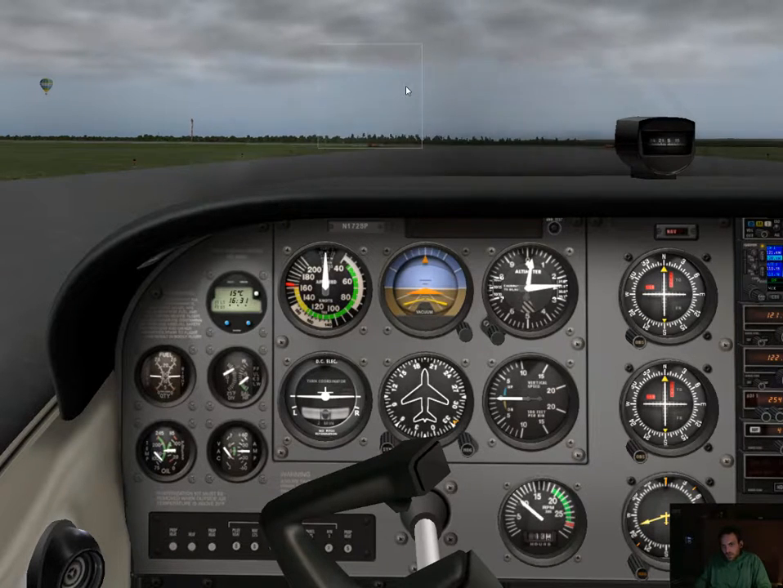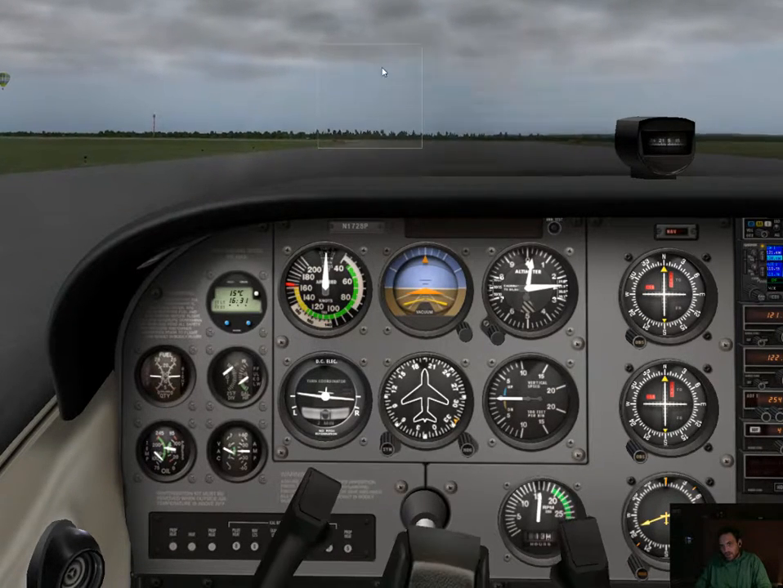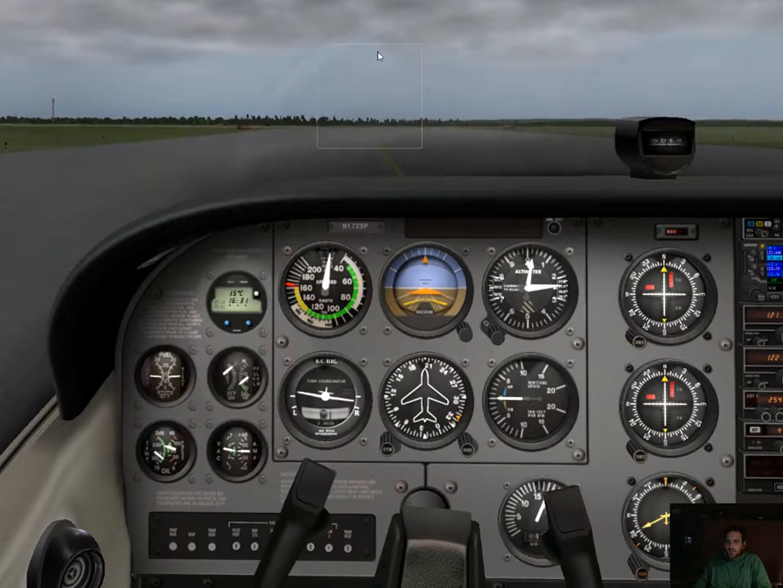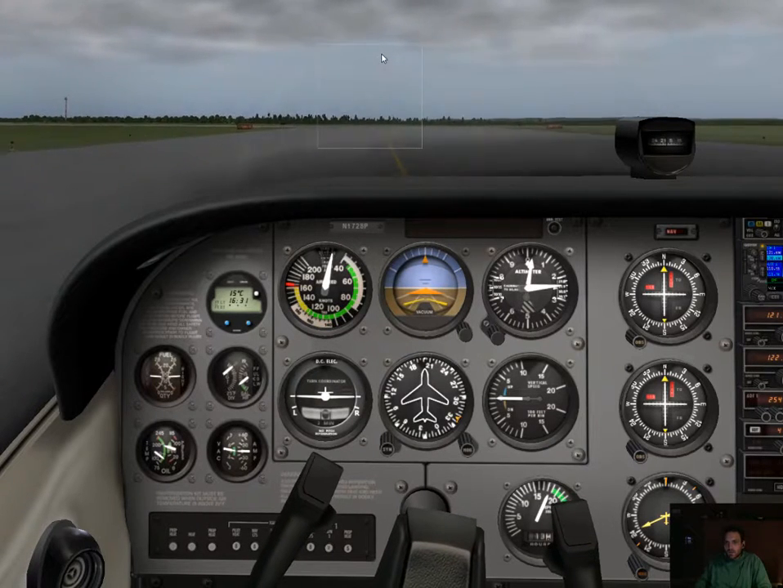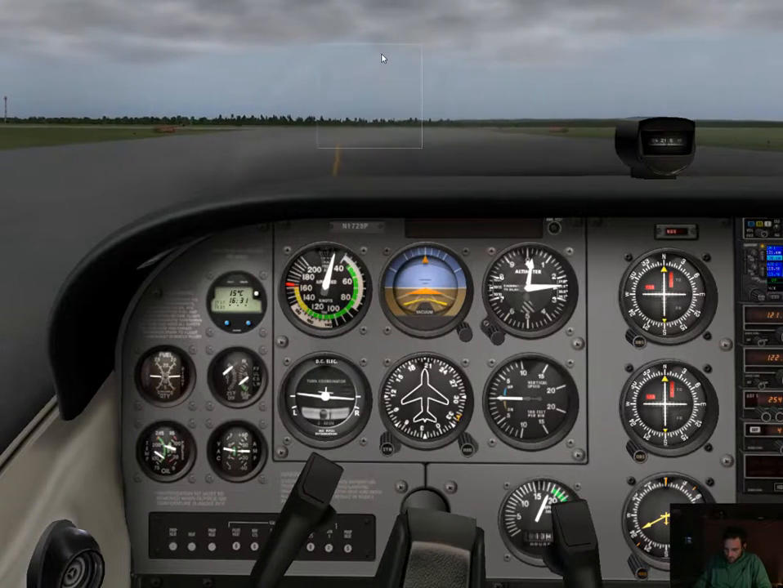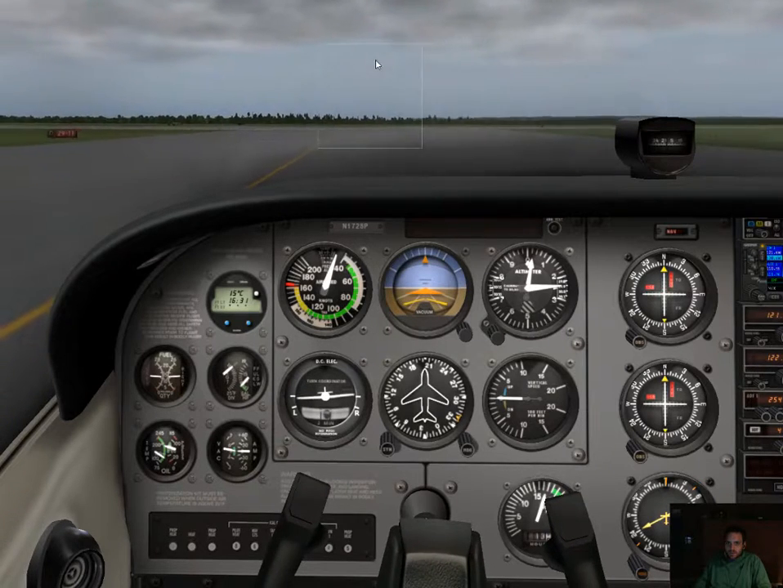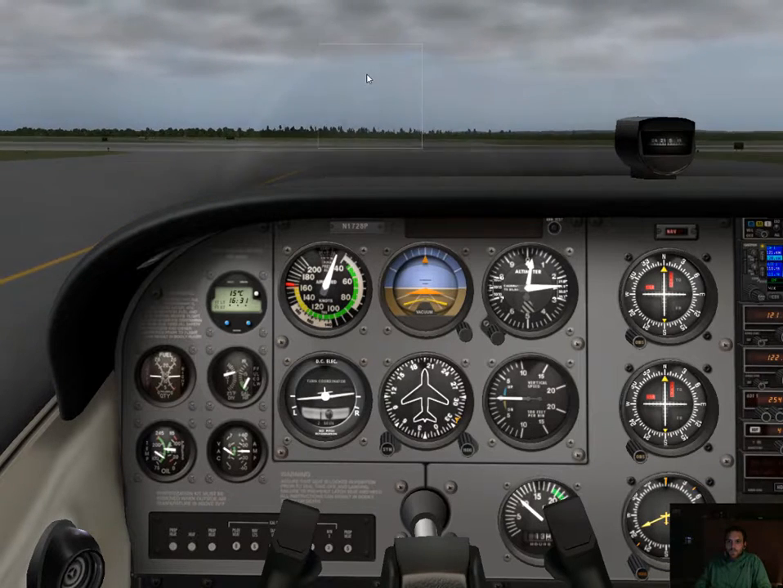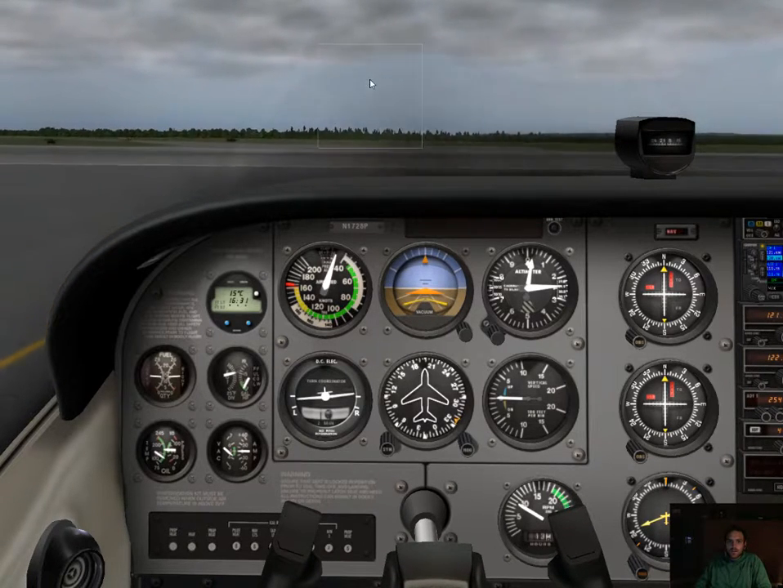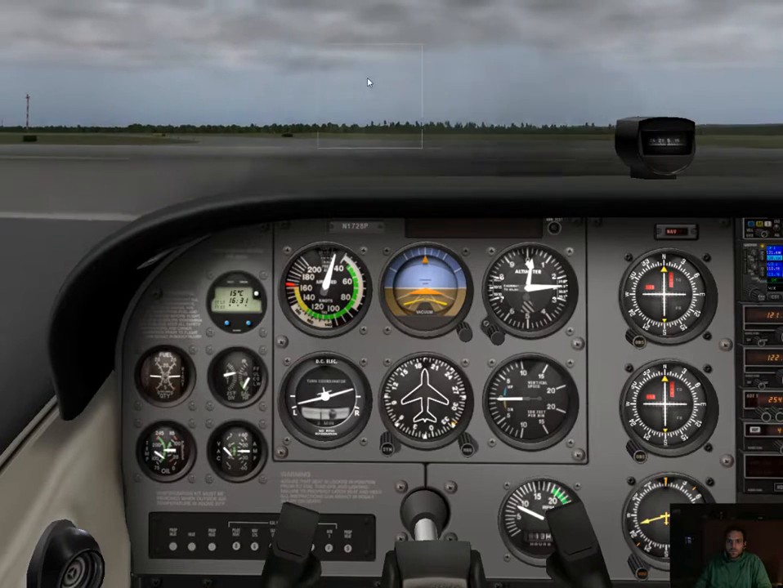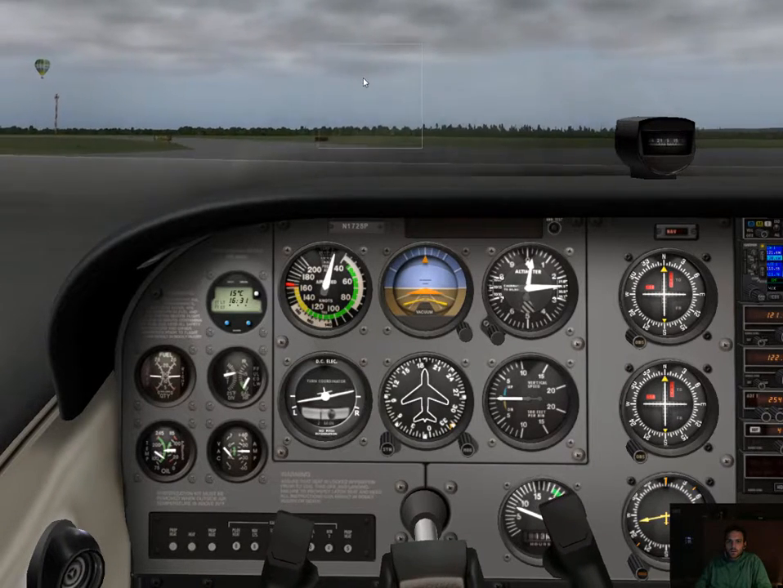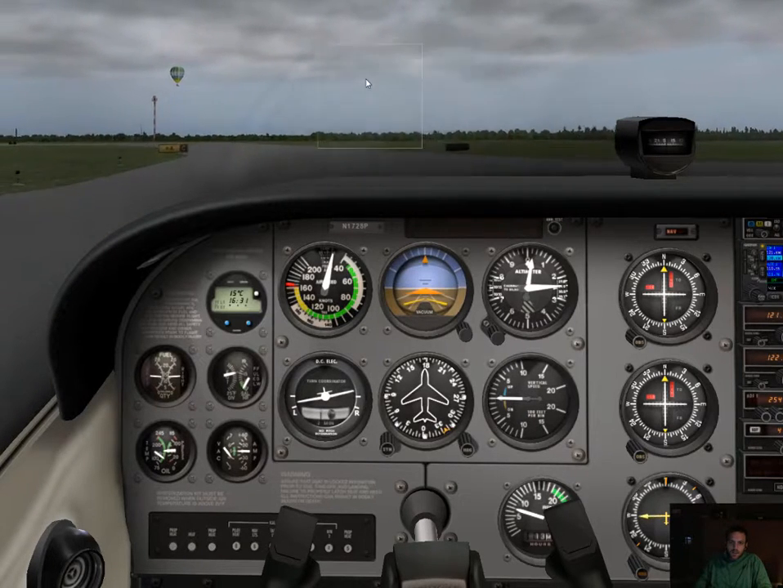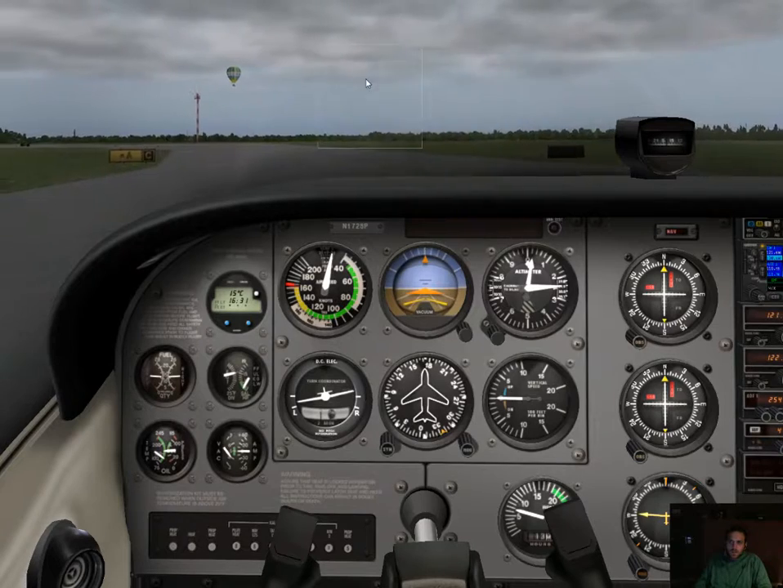This is Moncton ground, 172 Sierra Papa. We're on Delta. Request taxi into the college. And we'll go over there. So after landing checks, flaps. So he cleared us all the way back to the college. So we're crossing the runway.